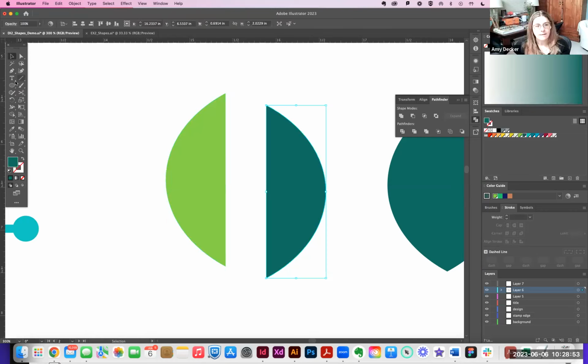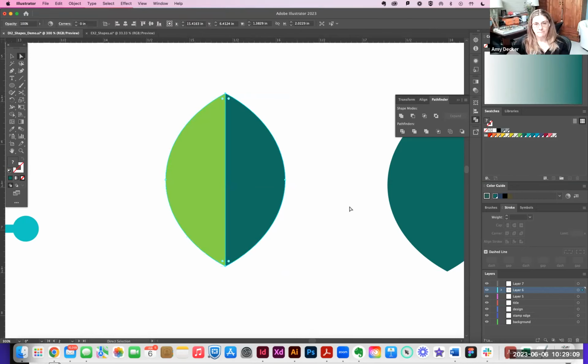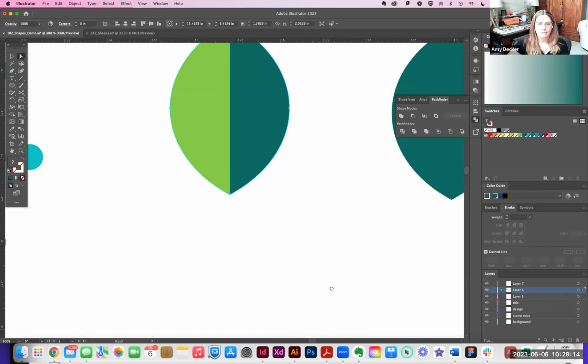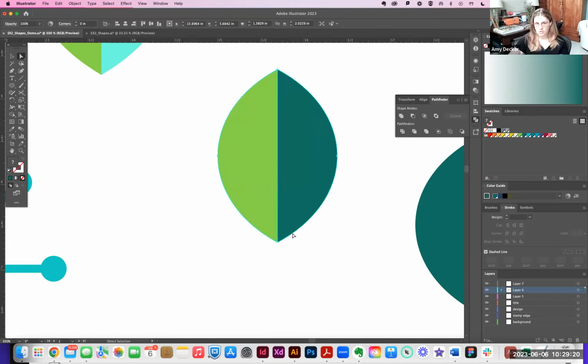I can do the same on this one. Grab the pen tool, click on the top and on the bottom. And now you can see this one is a complete shape. So now I can put the two complete shapes together, group them. And now they're going to move together as a group.